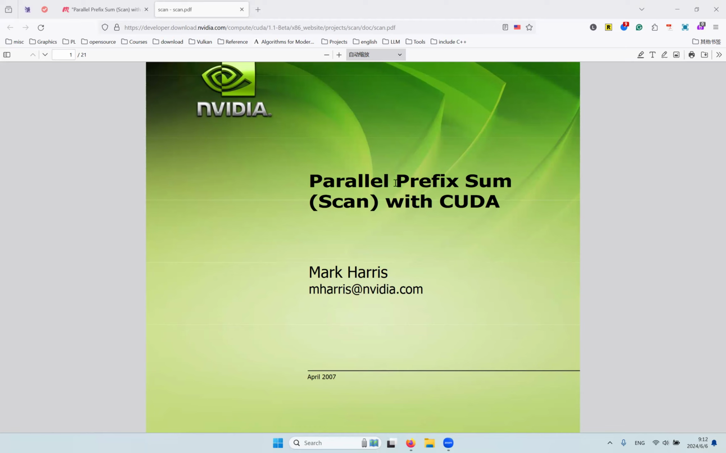Today we will talk about parallel prefix sum, or what we also call the scan algorithm, with CUDA. I think nowadays, because this algorithm is used in everything, there are intrinsics to do this, but it's still cool to learn how it works as an algorithm.